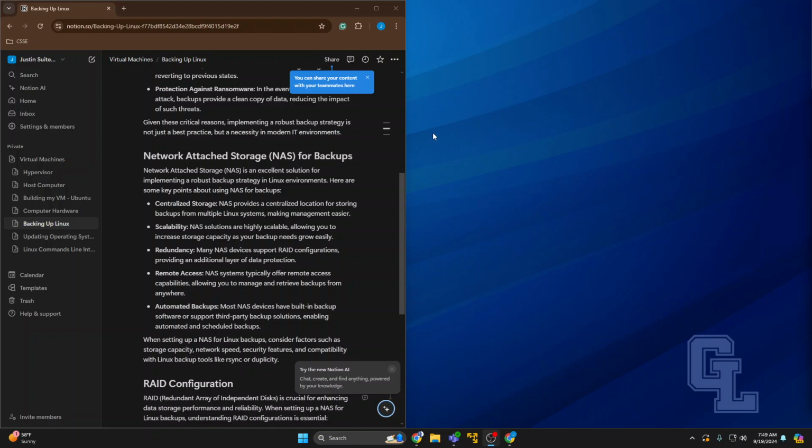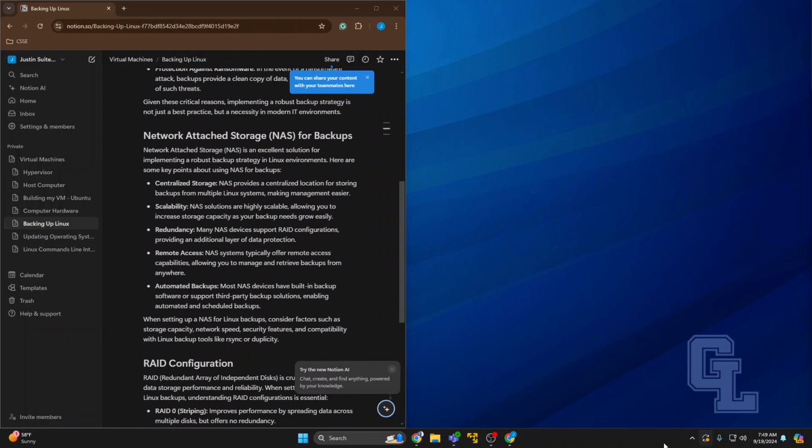Now let me explain what a network attached storage is. NAS is a centralized storage, which means it provides a centralized location for storing backups from multiple Linux systems, making management easier. And also, NAS devices support RAID configurations, providing an additional layer of data protection, which will allow you to protect your data even more. And that's basically it for backups.